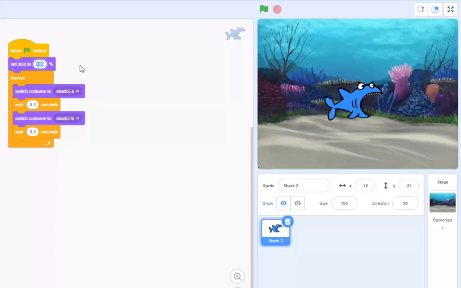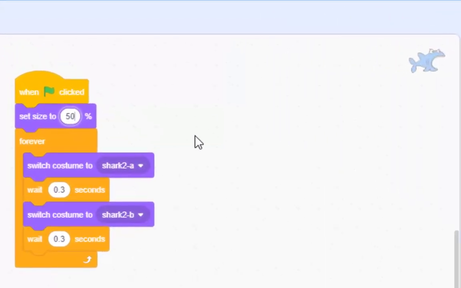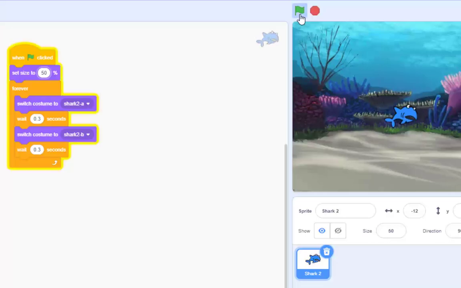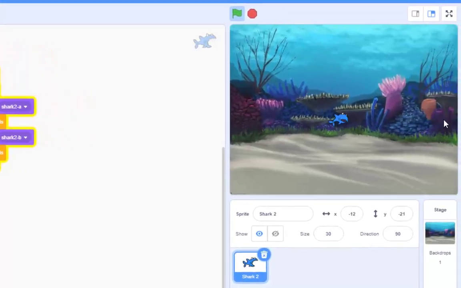But if I were to change this to say a 50, and then I go back and press the green flag, now he's a reasonable size for the game. Now I know where this game's going to go. Personally, I still think he's a bit on the big side for where this game is going to end up. So I'm going to change that, and I should stop it first. And I'm going to change that to a 30. And I'm going to press play. Now my shark, even though it's quite a small shark, we're going to have even smaller fish, don't worry.